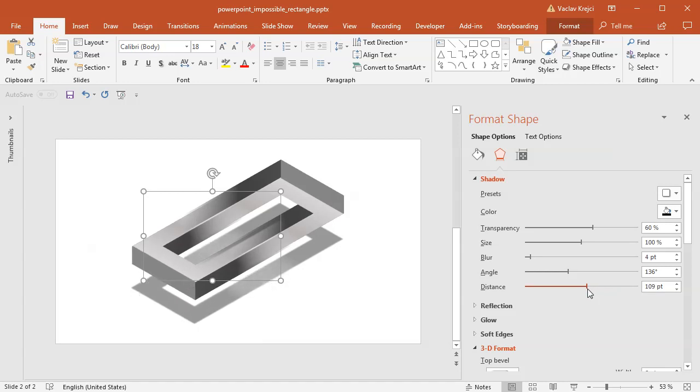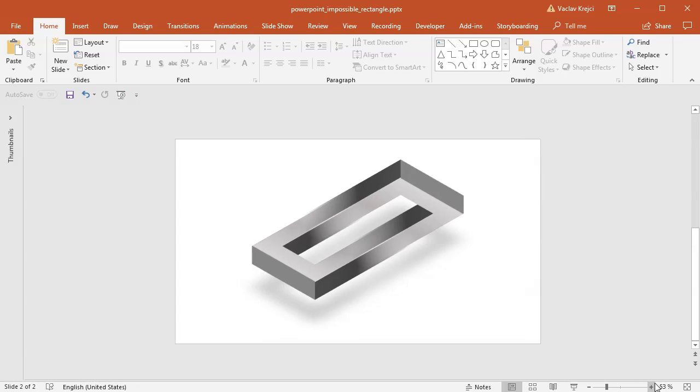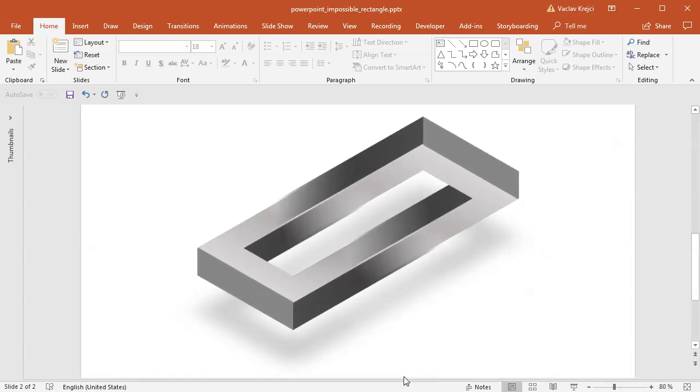So like this. Then I can probably increase the blurriness, like 60 or so, and maybe even increase the transparency just so it's very light. So 80 and 60. And we have a nice looking impossible 3D shape done in PowerPoint in almost no time. And that's it. Thanks for watching.